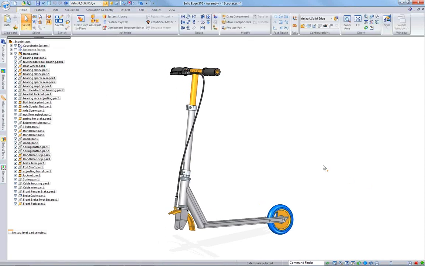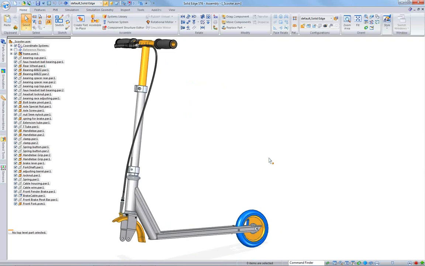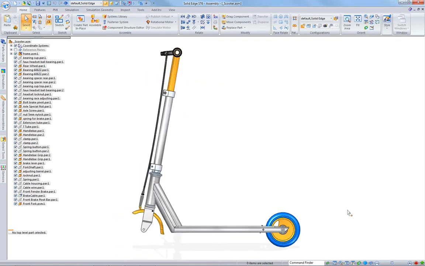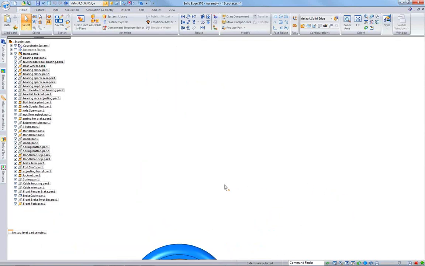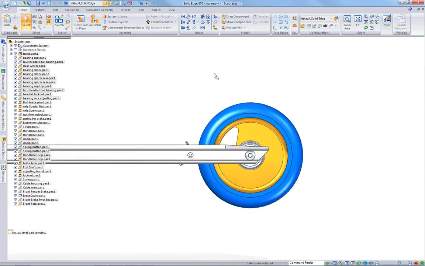So what we're going to do is we're going to be modeling the rear fender and adding some components in the assembly. So first of all, I'm just going to go to a right side view, and we're going to zoom in on the rear wheel here. This is where we're going to be modeling the rear fender. And we're going to be building this in the context of the assembly. So this is what we call a top-down design, where you're modeling in the context so that you can make sure that it fits properly.